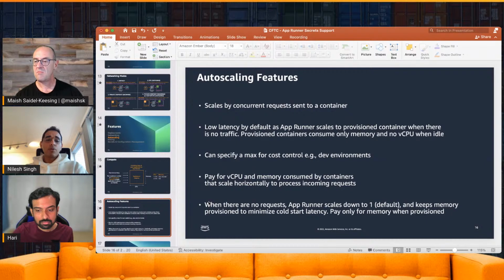For cost control, you can also specify the maximum number of instances that you want to scale up to. And as I said, it's near scale to zero. The reason we are doing it this way is to make an opinionated decision for our customers to reduce the cold start and latencies involved with completely scaling to zero.